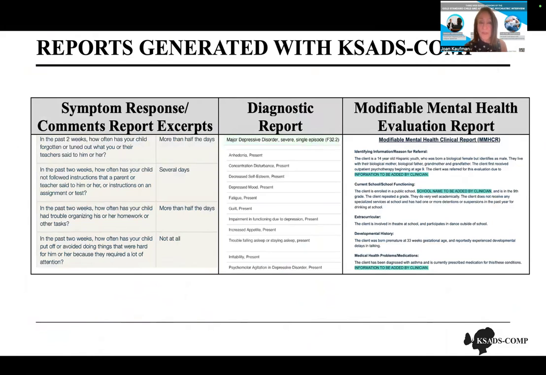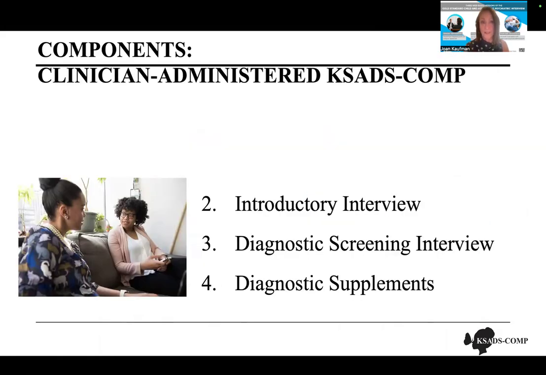And then we saw the KSADS-COMP generates multiple reports that are very useful to clinicians, save an enormous amount of time, and allows them to make decisions regarding finalizing diagnoses and treatment planning based on the reports available.